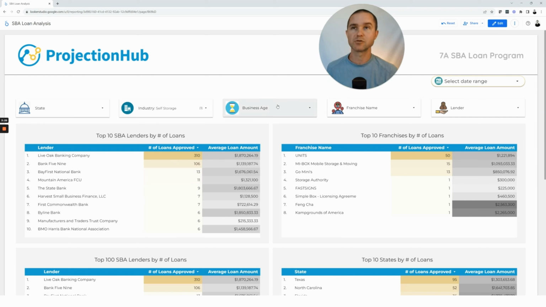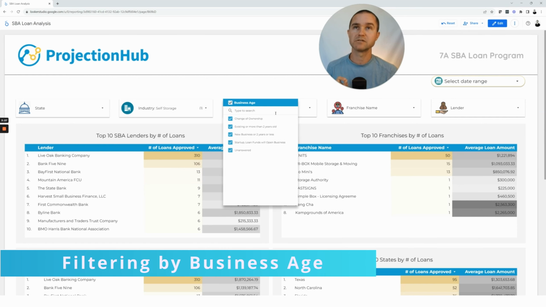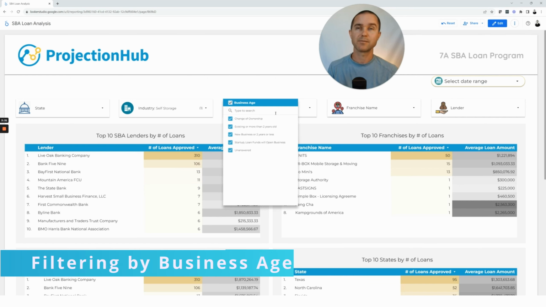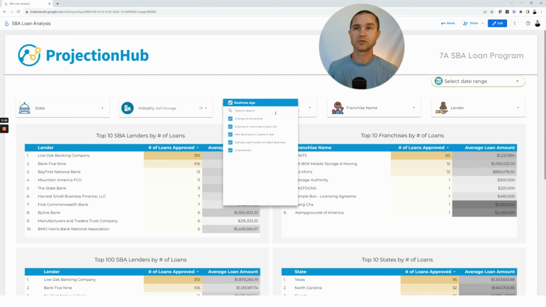If we wanted to sort this a little bit more, so let's say you wanted to know who the top SBA lender for self-storage acquisitions is compared to maybe self-storage startups, we can do that as well. So in this business age dropdown, you're going to see a few different options, and it's going to say change of ownership. So change of ownership means the SBA loan was made for an acquisition, that with the loan, there was a change of ownership. So this is a business acquisition loan.